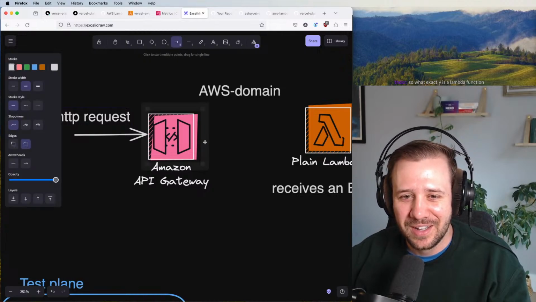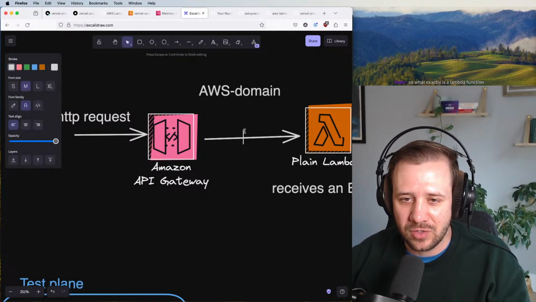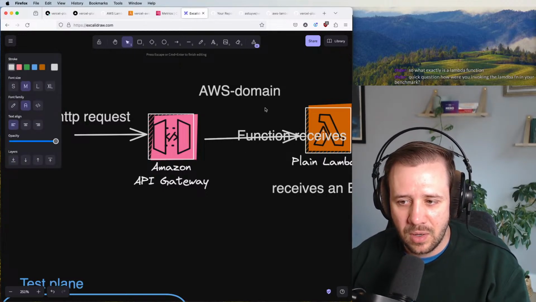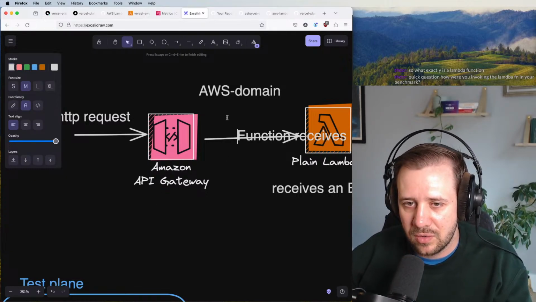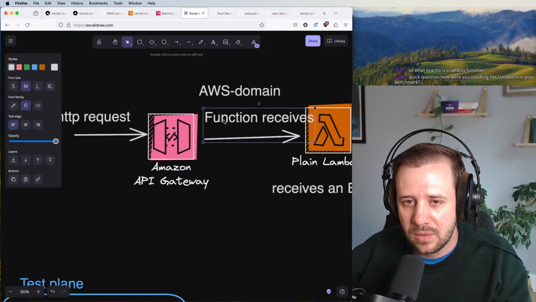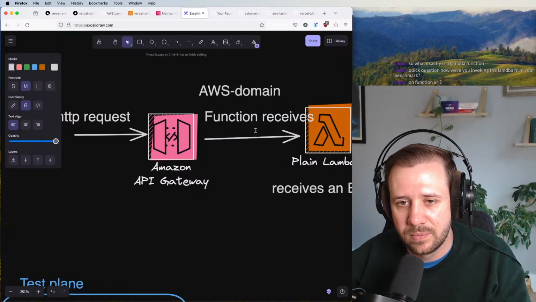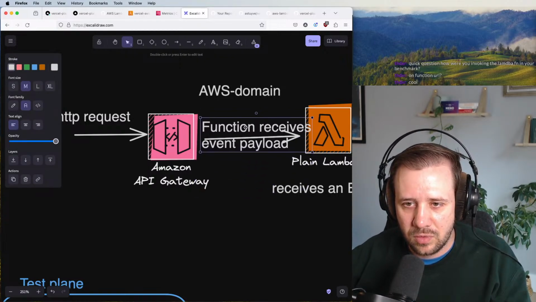HTTP request comes in, the JSON is parsed, and then this is passed, encoded as JSON over the line. When your function receives it, I'm doing the same thing. I'm just doing a GET request via Lambda function URL. Yeah, function URL. All of that is open source.